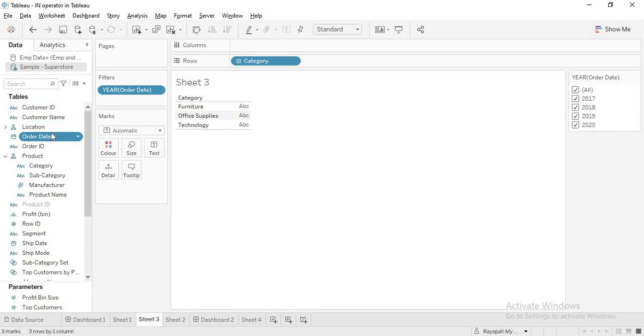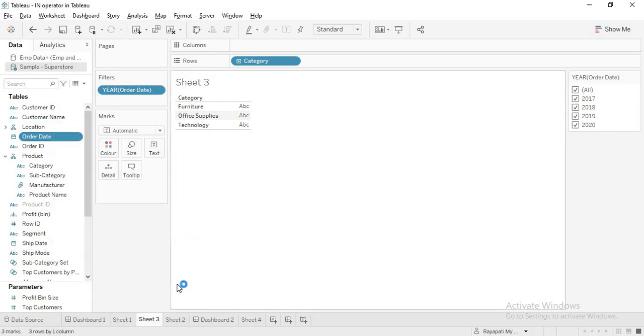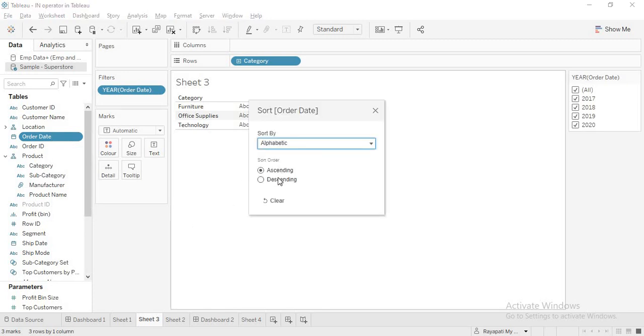Now I'm going to my order date, and in the default property sort, I am trying to sort descending. Nothing is happening. Ascending, nothing is happening. And I am going to alphabetical. Is it happening? No. Now also it's not happening. And the reason why this is not happening will be clear in manual.